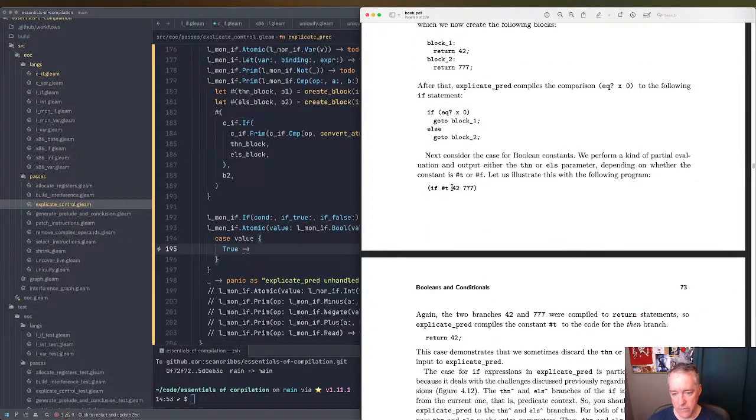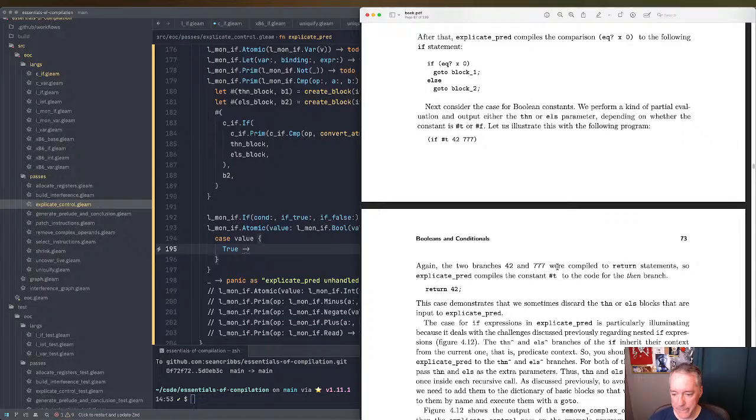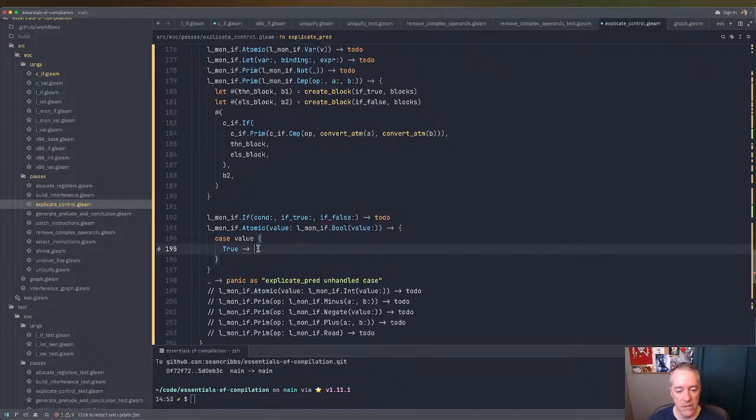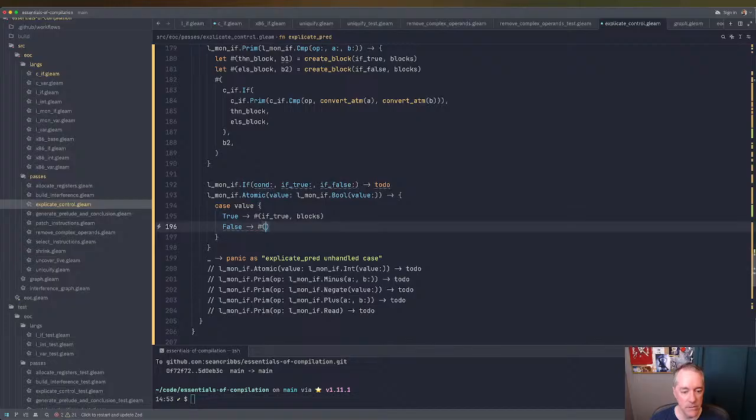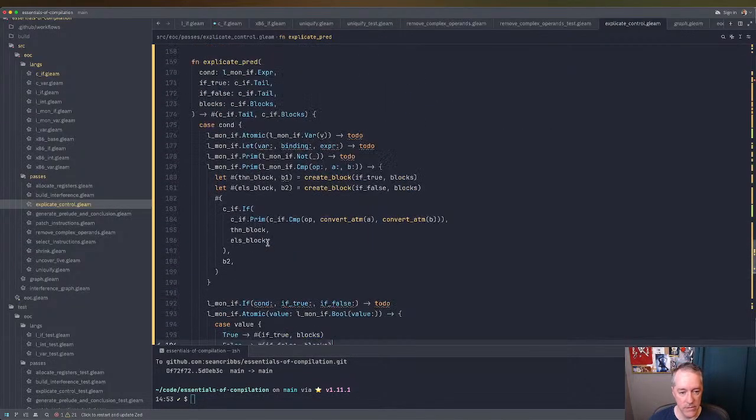So if we have if true 42 777, and there are compiled return statements, it obviously doesn't matter which one they were compiled to. So it compiles the constant t to the code for the then branch. Okay, so if we have a constant there, we don't create any new blocks. This is going to return the if true branch and blocks. If it's false, it returns the if false branch and blocks. That's straightforward enough.